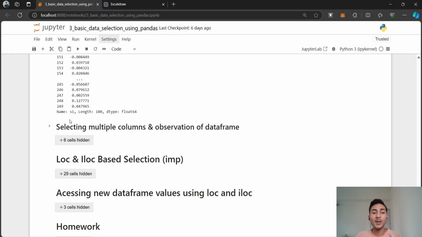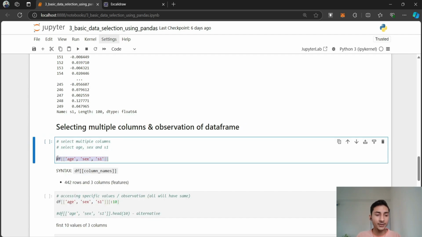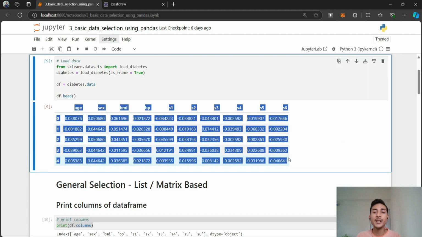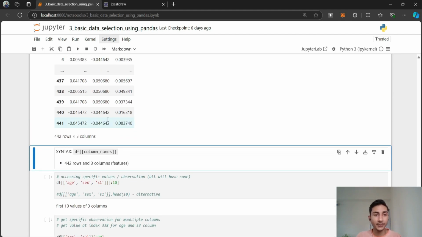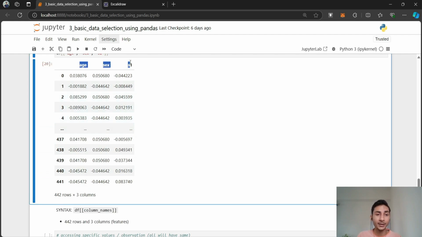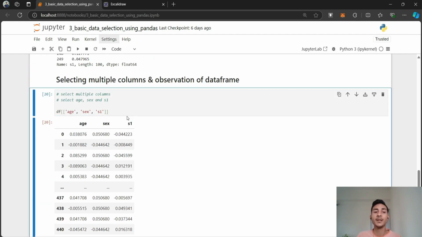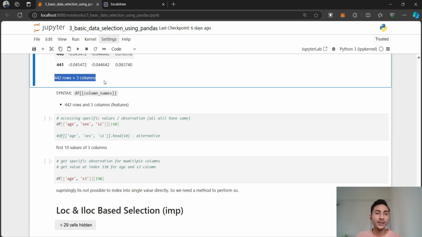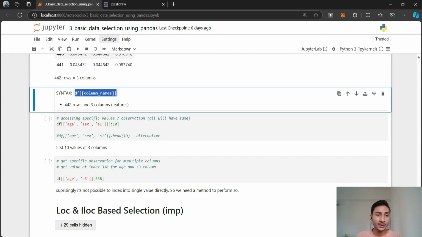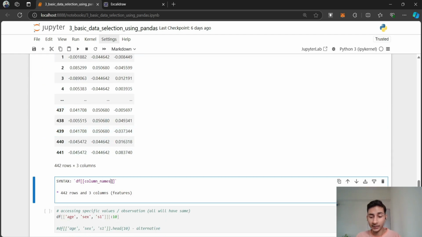Now, if I want to select multiple columns or observations of a data frame, how can I do that? Multiple columns require a little bit of change here, because this can be considered a 2D matrix. Here we have our column names in a separate list. This is very important to access multiple columns, and it's a very useful shortcut. Now, if I do this, you can see that I have only the 3 columns that we require, and I have used this extensively later, so make sure that you understand. You can see that we have again 442 rows and 3 columns. And this is the simple syntax of df, with the column names being a list of column names.